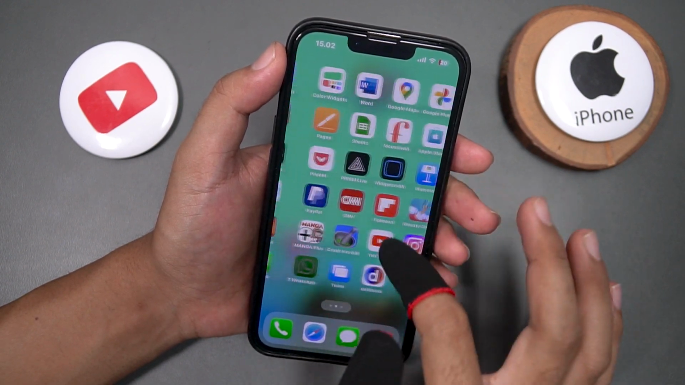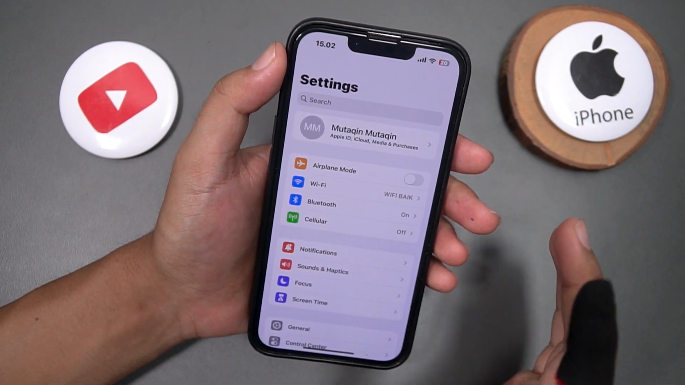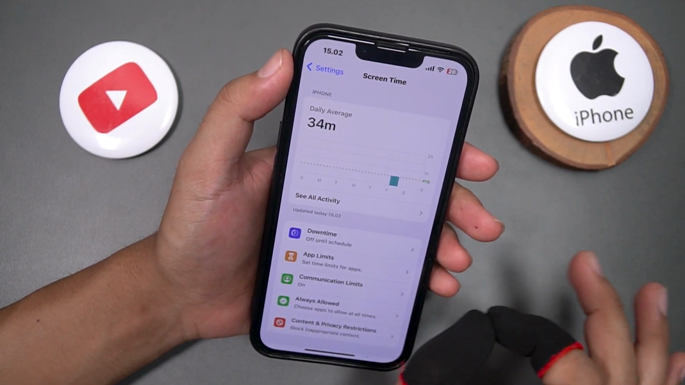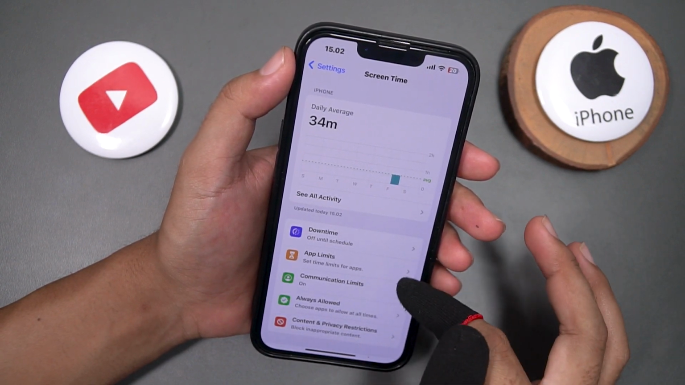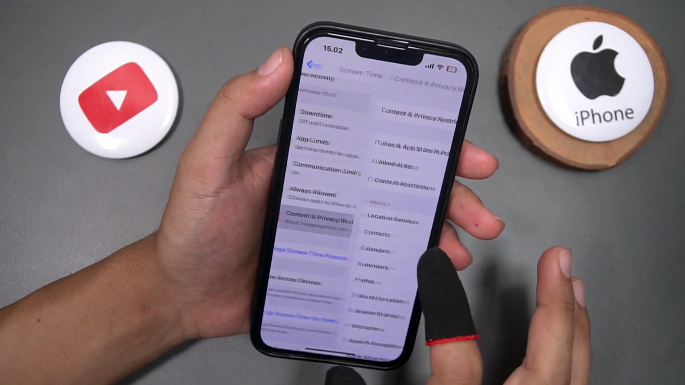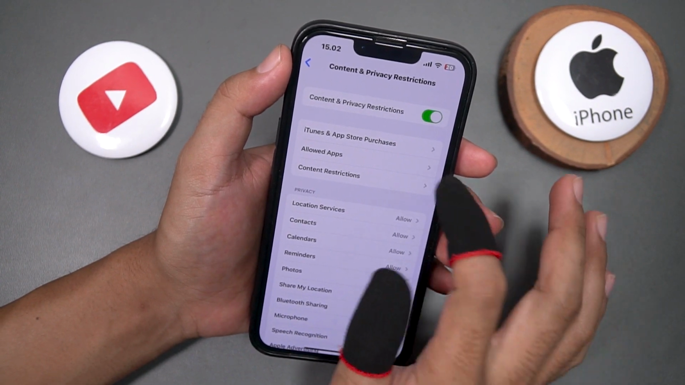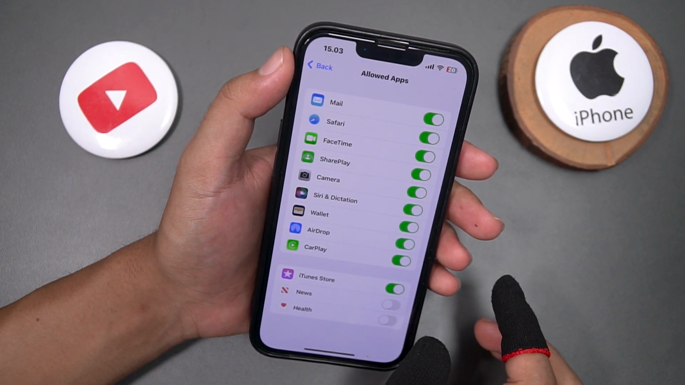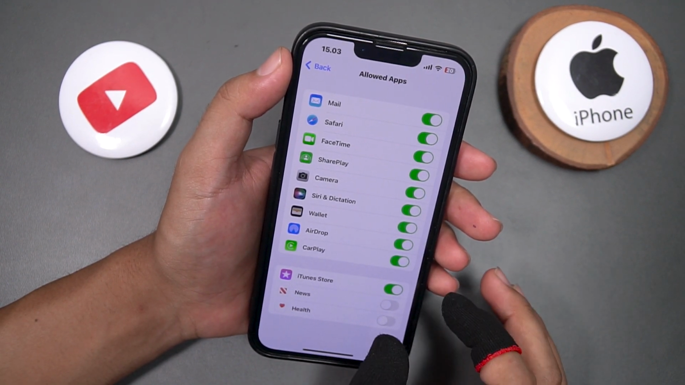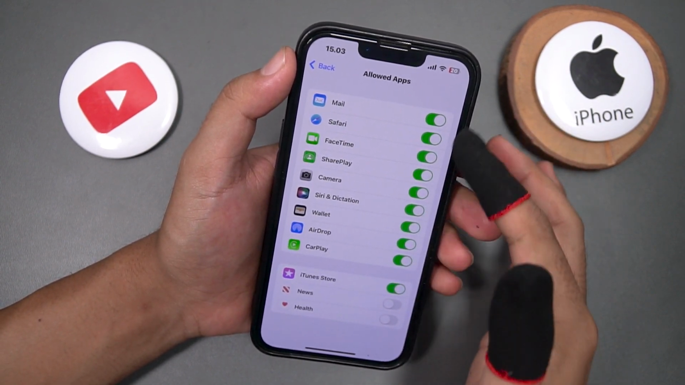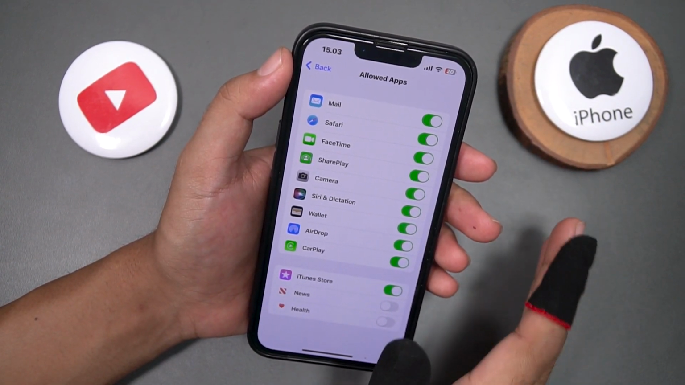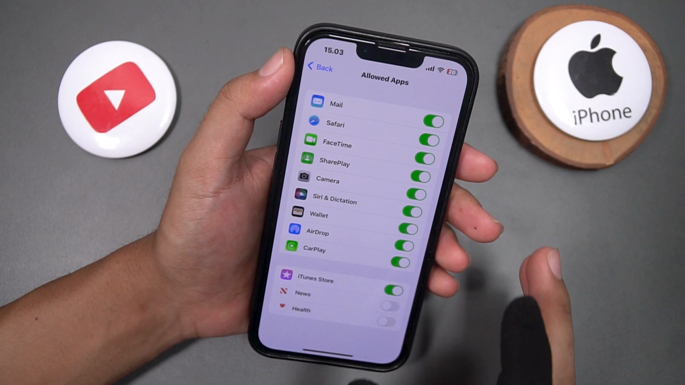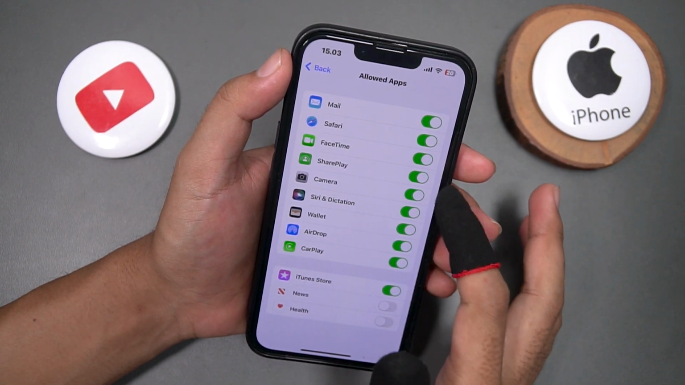You can launch the Settings app on your iPhone. Then you can select Screen Time. You can activate and create your Screen Time passcode and then choose Content and Privacy Restrictions here. Then you can tap on Allow Apps. You can enter your passcode. Then on Allow Apps, you can see a list of pre-installed or default apps on your iPhone. If you want to hide one on your home screen, just simply turn off the switch next to the app's name.